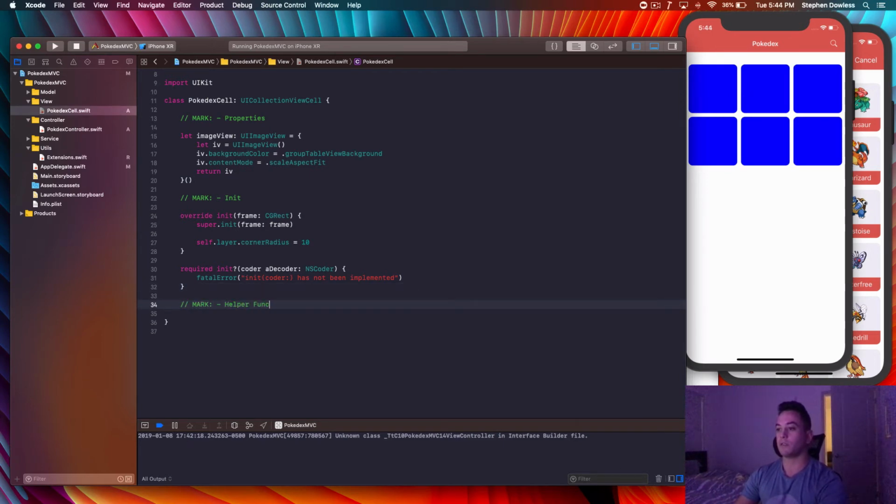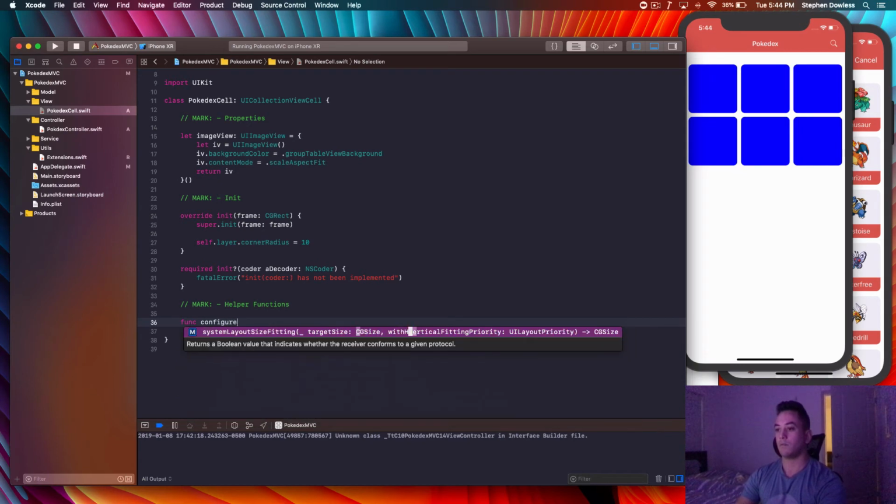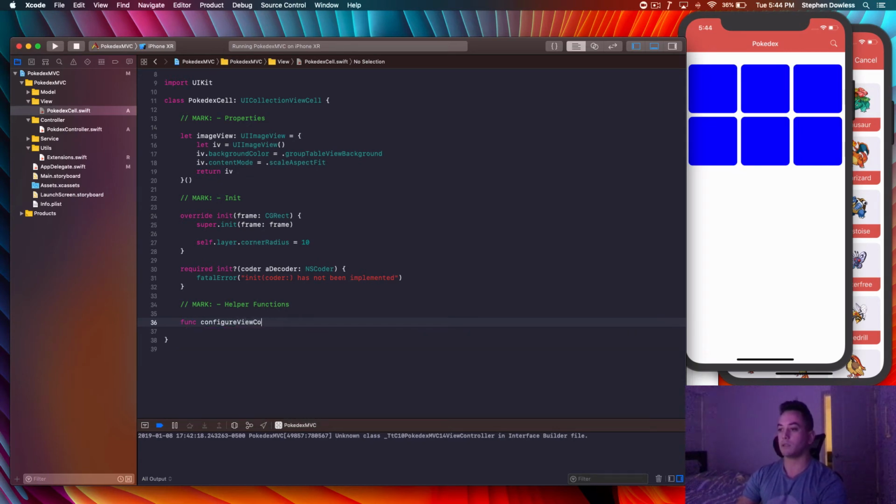create our helper functions, guys, configureViewComponents. And guys, this isn't necessary. You could put all this code in this init method. I just don't, because I think it can get messy. So I just do it in this function and then call my function up here.